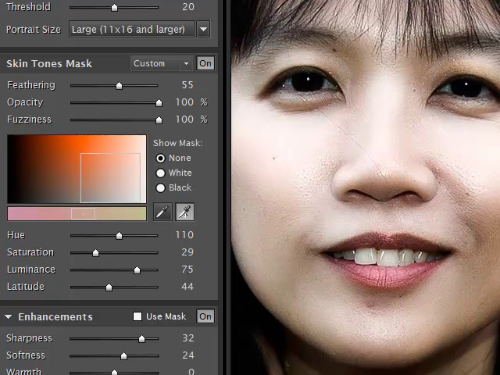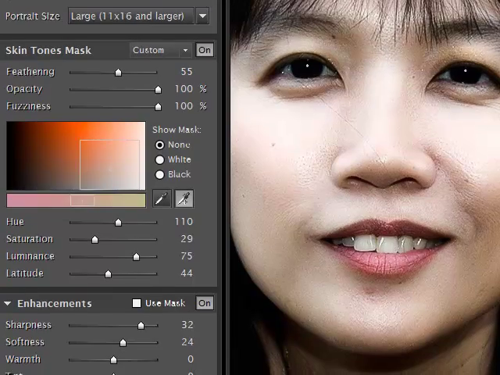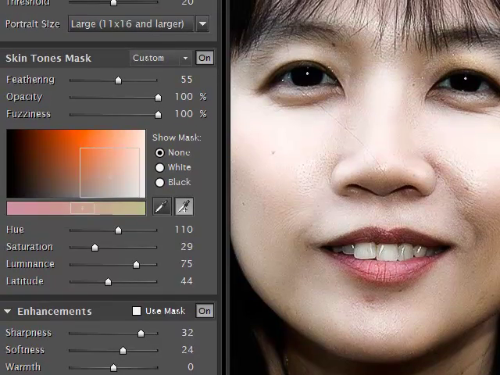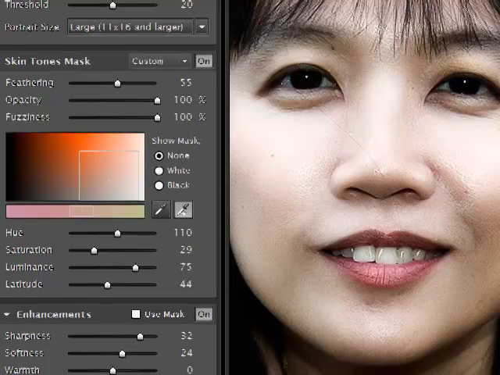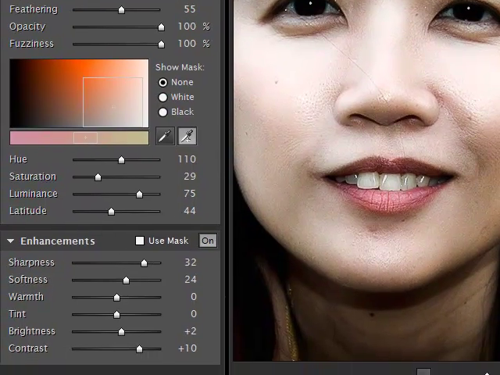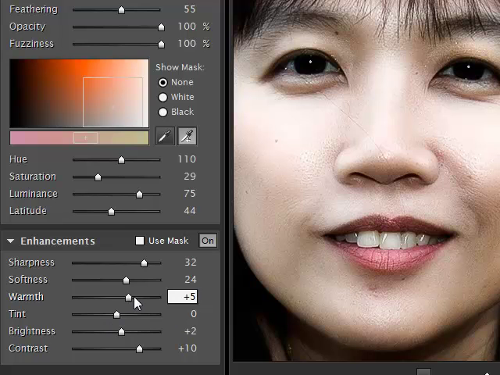Now after you get through with the top set of sliders and then play around with your skin tones mask if you want to, again, like I say, I love the job this thing does anyway right out of the box, so I don't play with it much. But then you can come down to your enhancements and make some further changes down there also. Warmth, for example, if you want to warm up the skin tones a little bit, pull your slider up to the right. There you go, not bad.